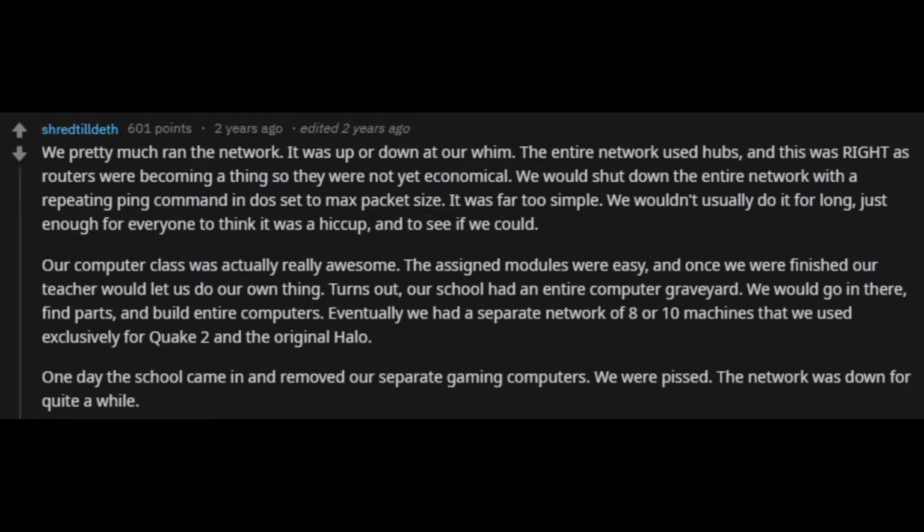The entire network used hubs, and this was right as routers were becoming a thing, so they were not yet economical. We would shut down the entire network with a repeating ping command in DOS, set to maximum packet size. It was far too simple. We wouldn't usually do it for long, just enough for everyone to think it was a hiccup, and to see if we could. Our computer class was actually really awesome.